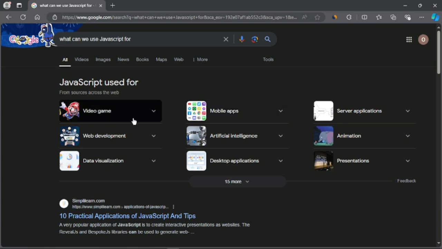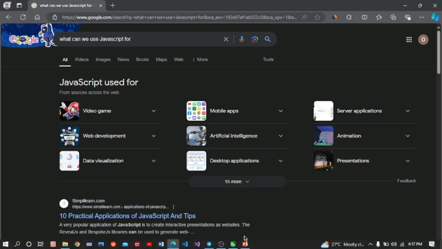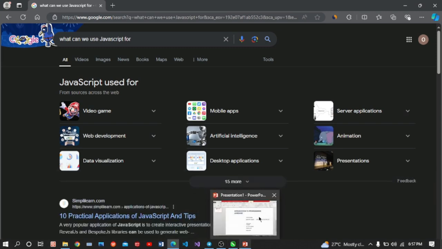So now we have video games, web development, data visualization, and desktop applications, like the application I'm using. Of course, this PowerPoint we can also create using JavaScript because it's a desktop application. You can use it for presentations, to present sophisticated things in the data and scientific world. You can also use it for animation. For you guys that want to go for animation, it's very good. We also have server applications. All these things work on JavaScript.